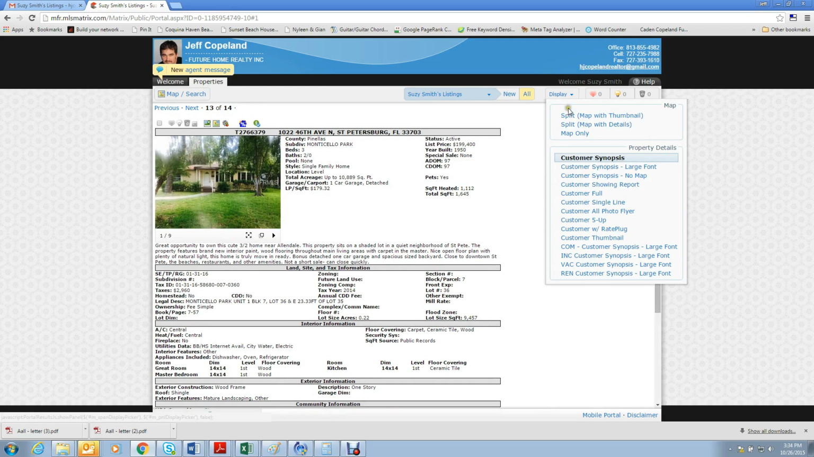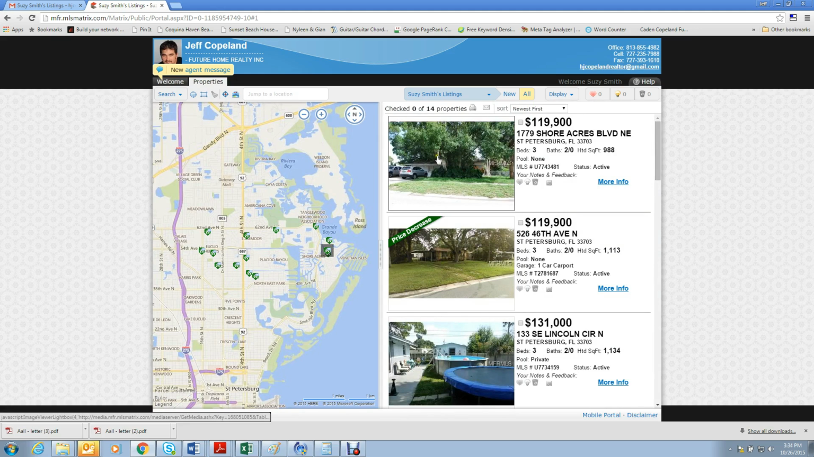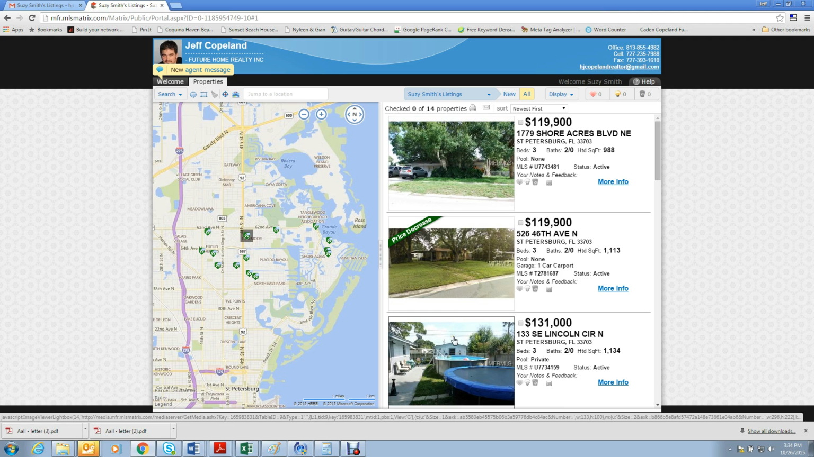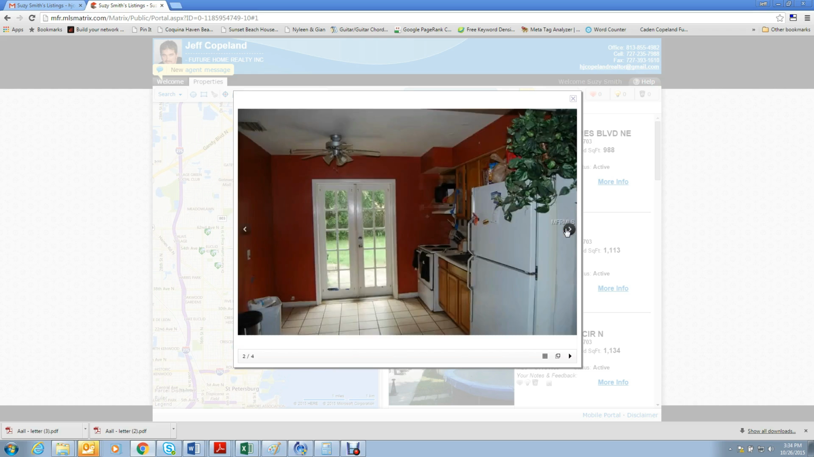You can also come back up here and do a split, where you have the map with a thumbnail off to the right. That will show you the properties, and when you mouse over here, you'll notice that it lights up on the screen over here, so you can see where it's at on the map. You'll see that that bounces around as I scroll down this list. Now I can click on this photo here to view more pictures. Scroll through those.